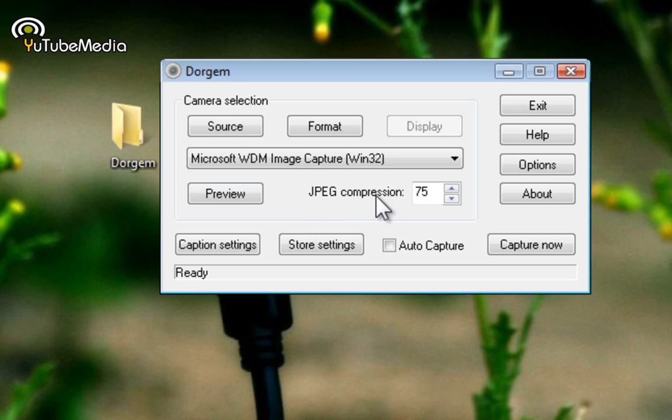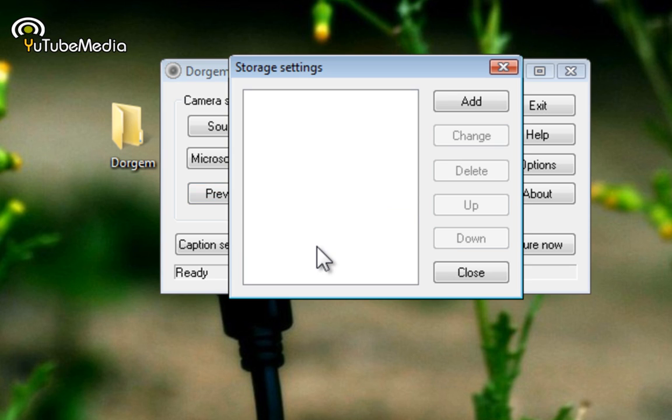Next, JPEG compression. It might be set to 75. I highly suggest you go down to 50. This is the quality. It'll still be really good quality. It's all identifiable. You can see everything clear. It just makes it really small so you can fit plenty of pictures on your computer without worrying about taking up space.